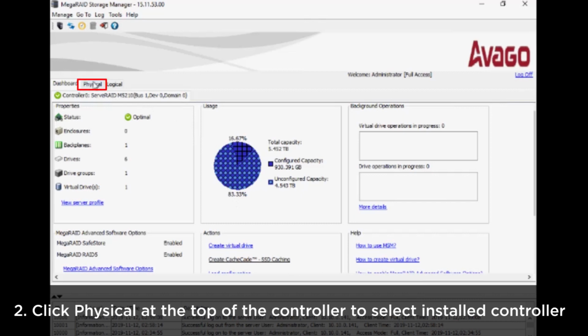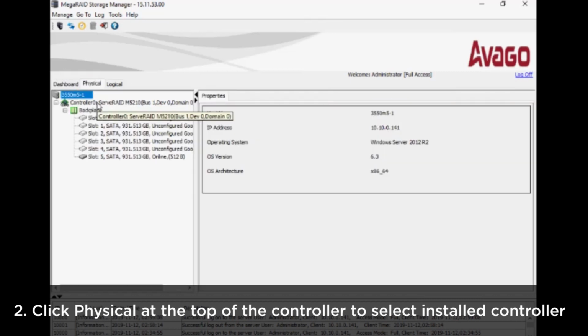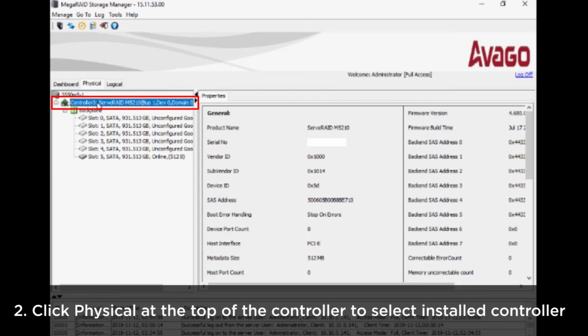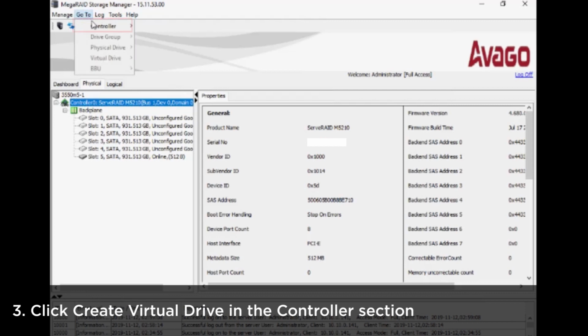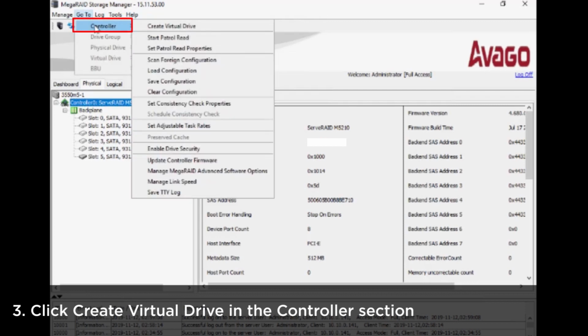Click Physical at the top of the controller main screen to show the hierarchy of physical devices in the system. Select the installed controller. Click Create Virtual Drive in the controller section from the Go To drop-down menu at the top of the main screen.